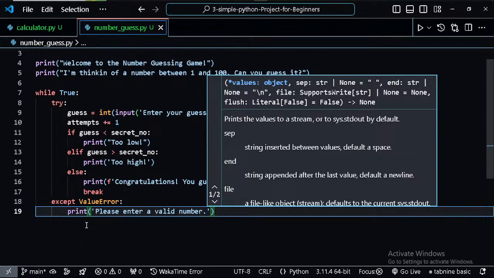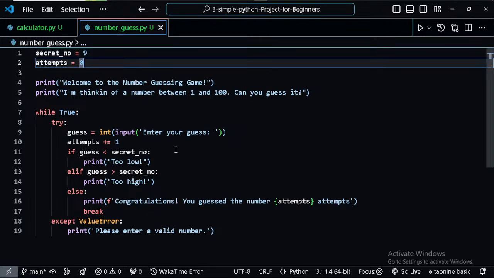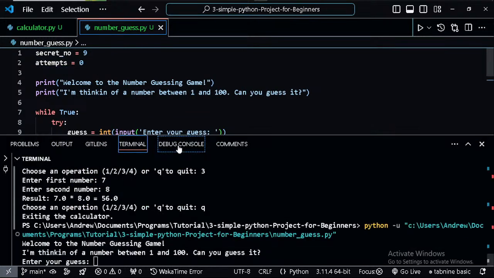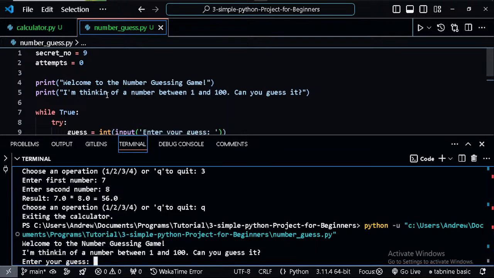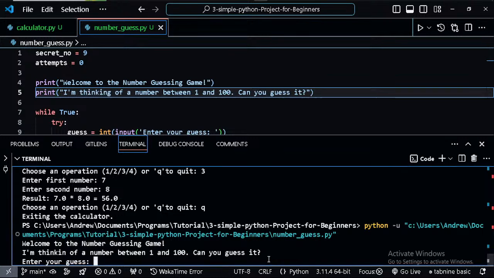So right now we can just run this game. We have our secret number and number of attempts. Let's see. Okay, there's a typo here. Okay, I'm thinking of a number between 1 and 100. Can you guess it? So let me try 3.